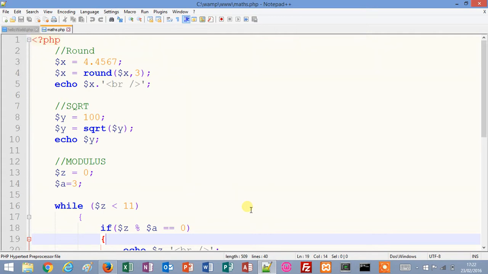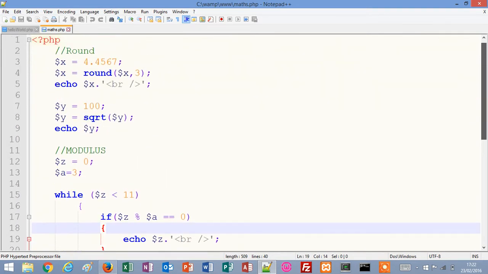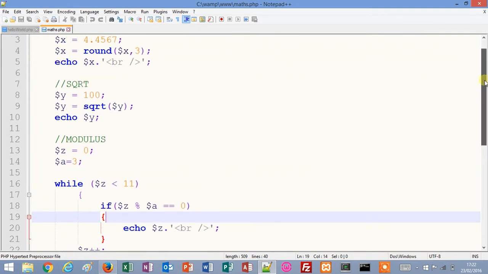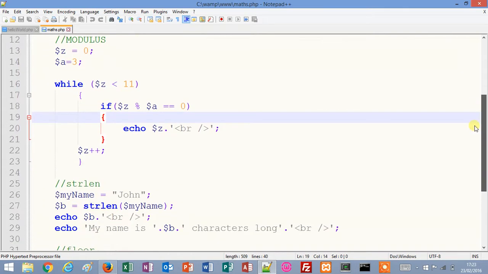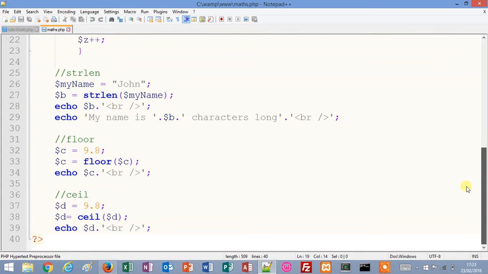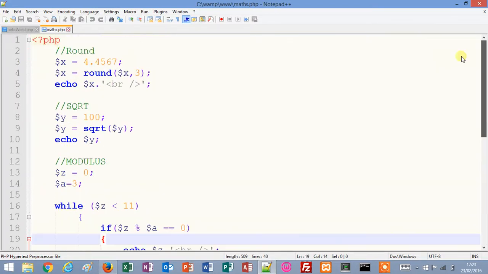Welcome to PHP tutorial number 5. In tutorial 4 we looked at basic mathematical functions in PHP. We looked at rounding, square root, modulus. We looked at the string length function, floor function and the ceil function.